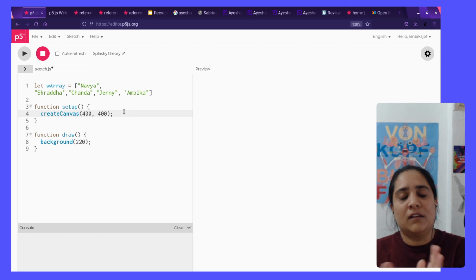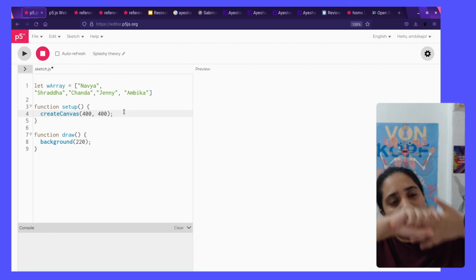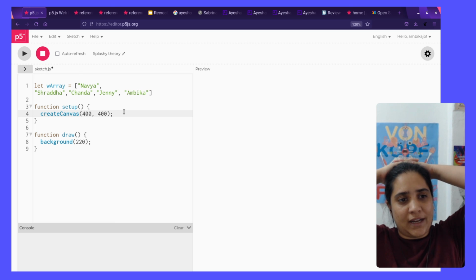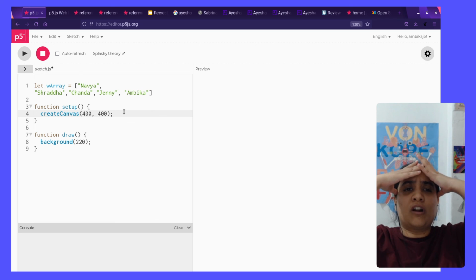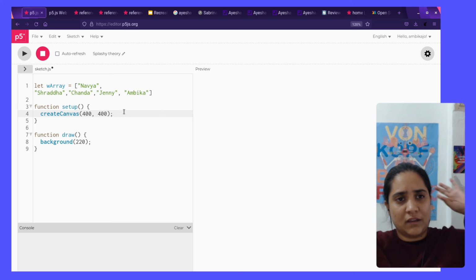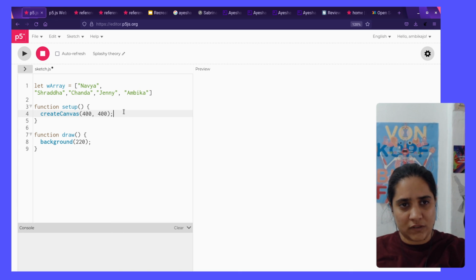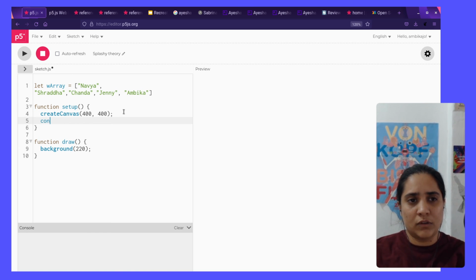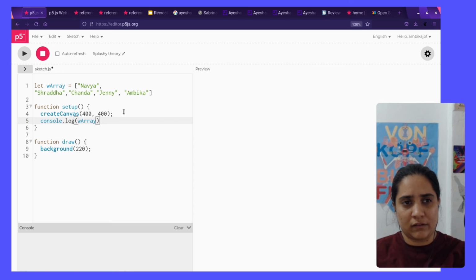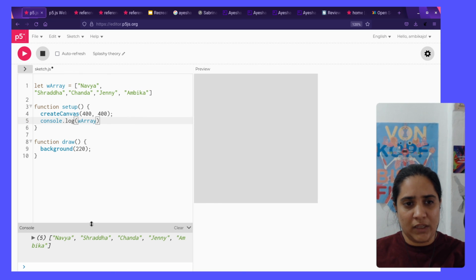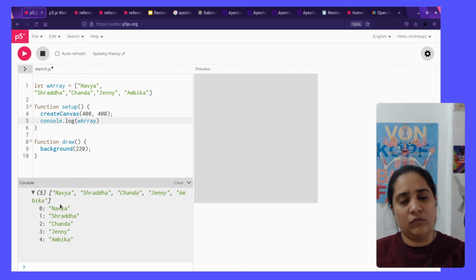The first thing to know about arrays is that they can be dynamic. There are ways to add and remove things from arrays. We'll not do that today. It's a little bit complex, but it's very much a possibility. That's why they are very useful in making dynamic apps and things like that. They are very commonly used in that. So we'll first look at it very simply. We'll just do a console.log and say wArray. This will give me the list of all our names. There's nothing new, we already know it.